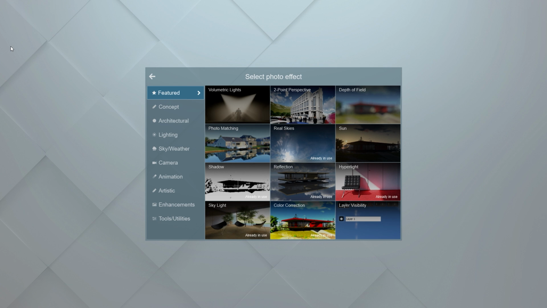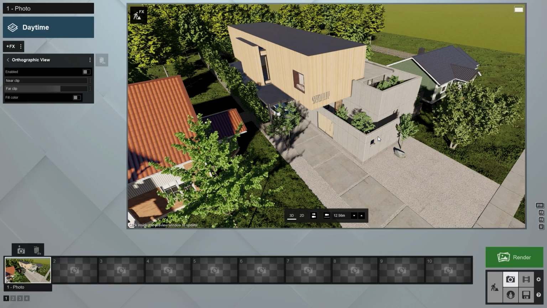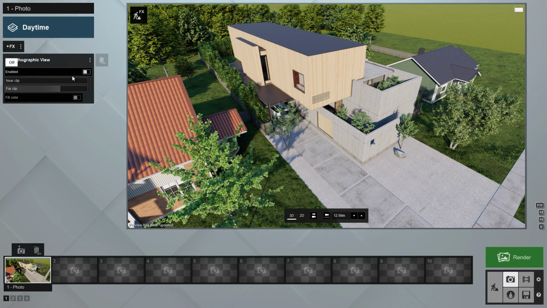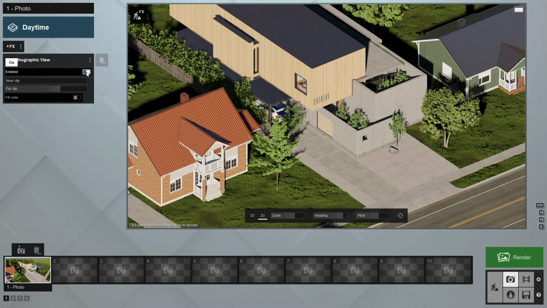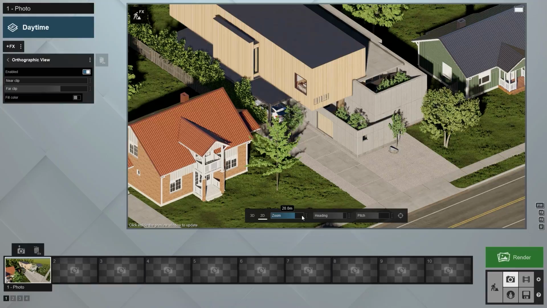Next, click here to add an effect. Then go to architectural and select the orthographic view effect. Then we can turn it on using this toggle. You will see a new property bar at the bottom of the preview window. Here you can switch between a perspective 3D view and an orthographic 2D view.